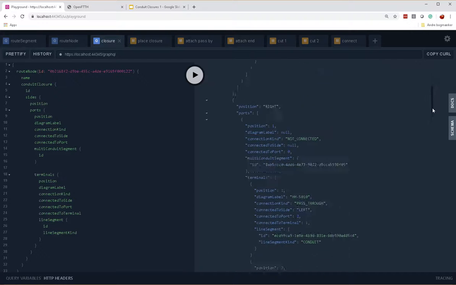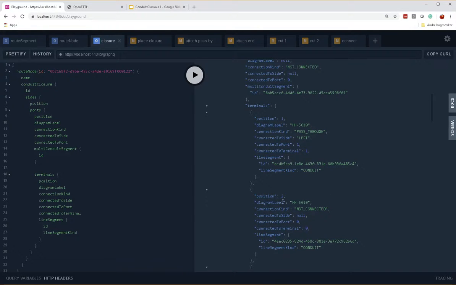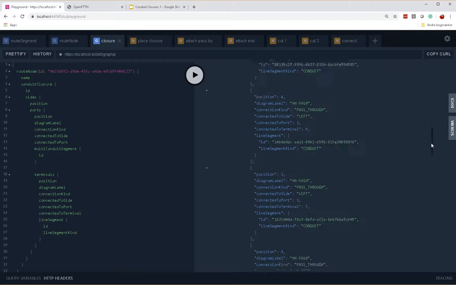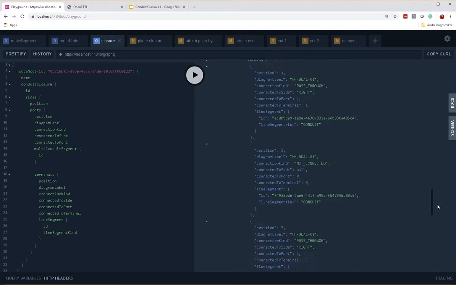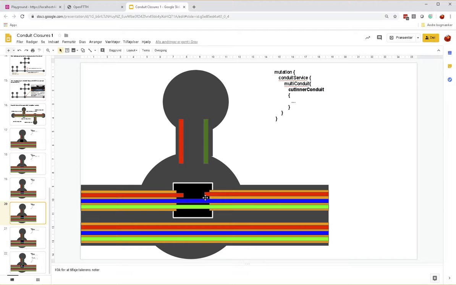So I did that, and you can see now this inner conduit on position 2 is not connected because now we have cut it. And of course, on the other end, it's the same. Yeah, not connected, right? So now we have the situation we have here. Exactly. We have cut the outer conduit and we have cut one of the inner conduits.